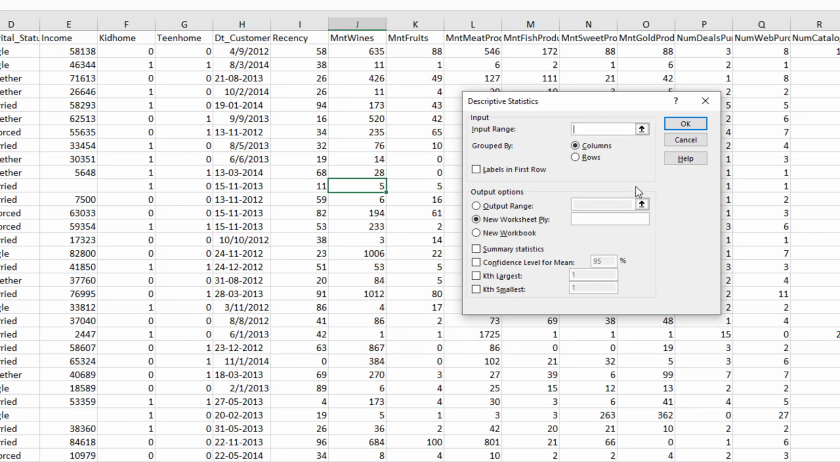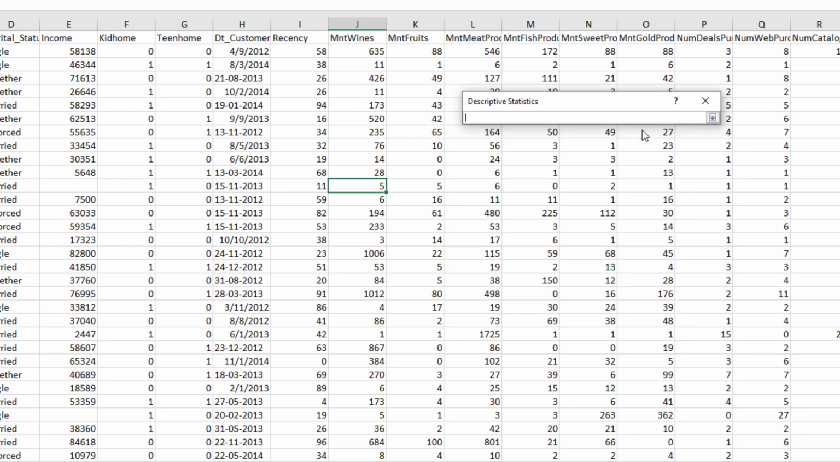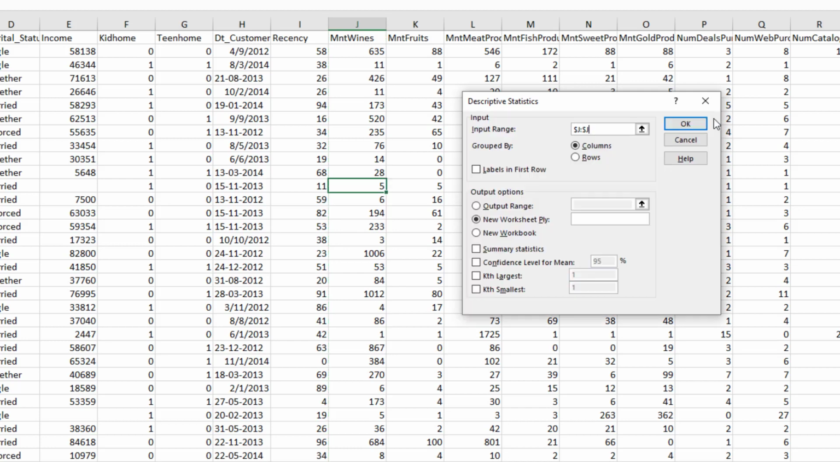So the first thing we're going to do is look for the input range. This is essentially the data we want Excel to analyze. So I'll click on the little arrow so that it pops out and lets me choose the variable I want. Again, I want to know the amount of money spent on wine. So I'm just going to click on the J at the top, and what that does is that highlights the entire column of data. Then I'll click on the arrow here to bring me back to the menu.